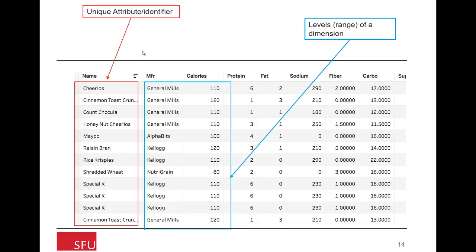Commonly, one of the variables in a table has the role of being a unique attribute, that is to say, an identifier for the individual item or row in a table. Here we have Cheerios. The exceptions are down here. I think these are repeated items with some variations off to the right in terms of sugar content or something like that. But for these ones here, each is a unique name for a unique cereal that has a set of unique attributes associated with it.